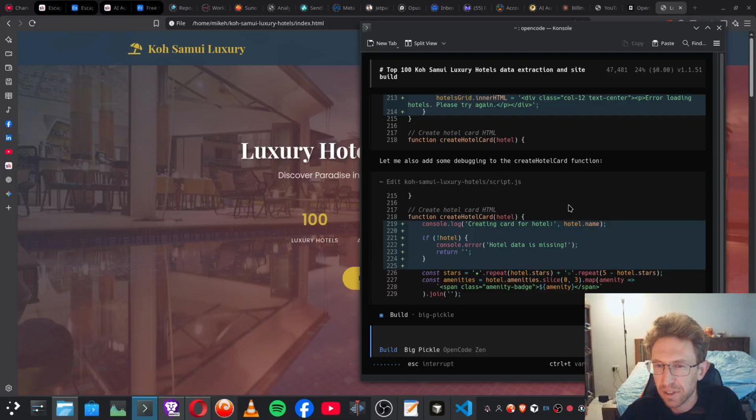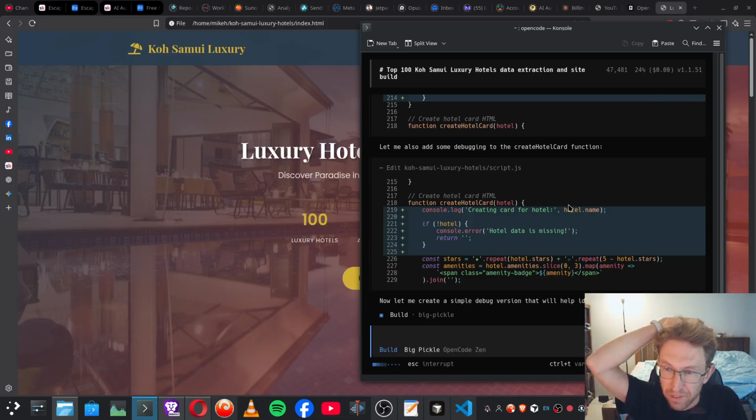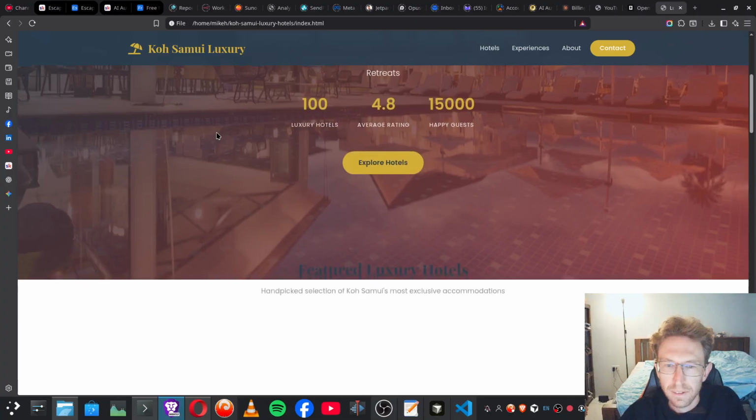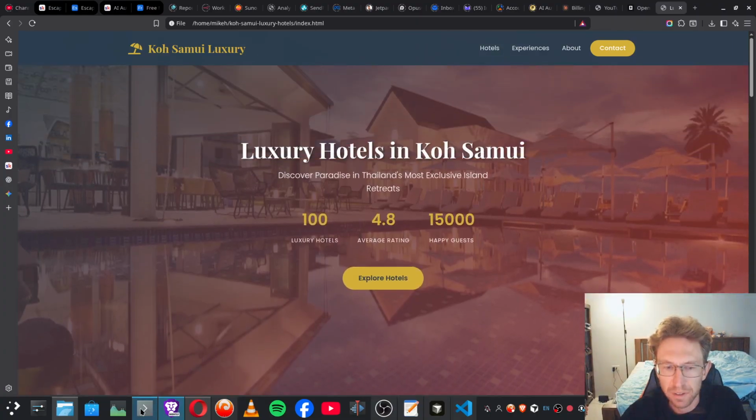And it's just essentially going to beautify the website and fix the error. It's going to create a simple debug version that will help identify the issue. So let's go ahead and refresh this again. And yeah, once again, it still doesn't look right.